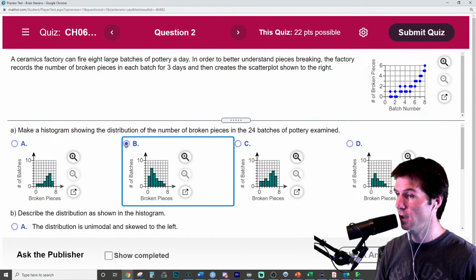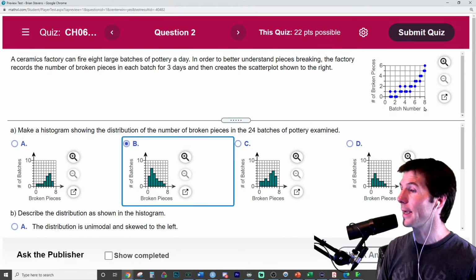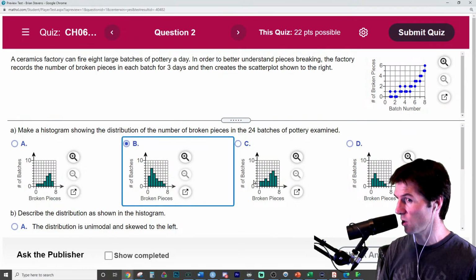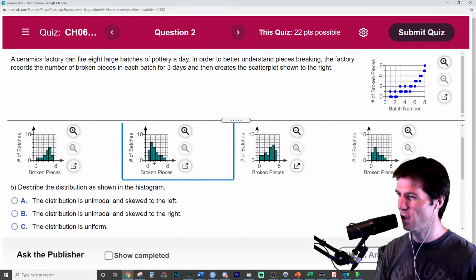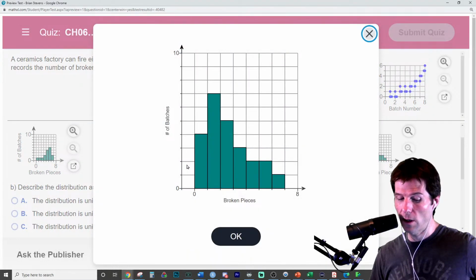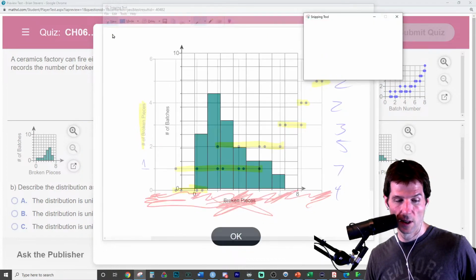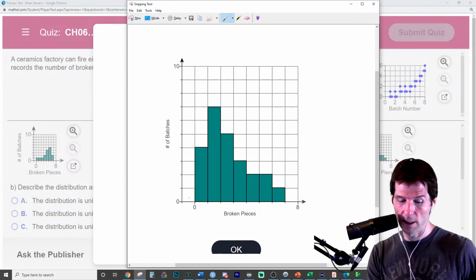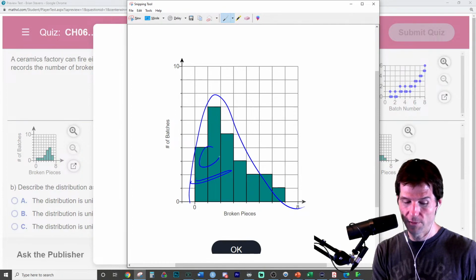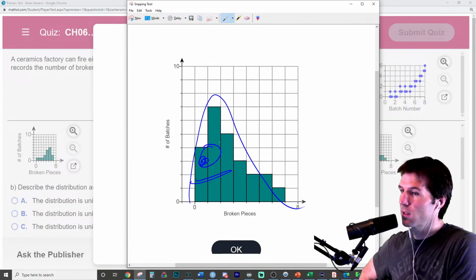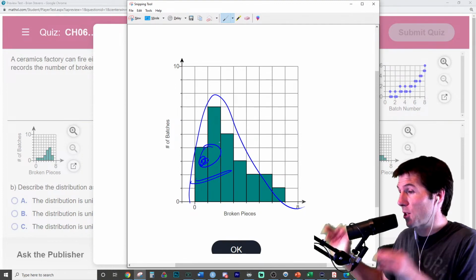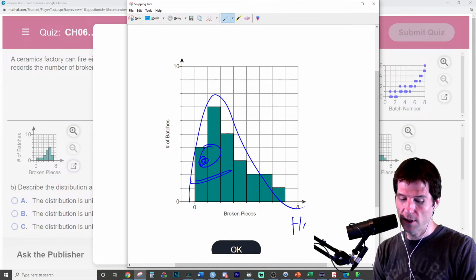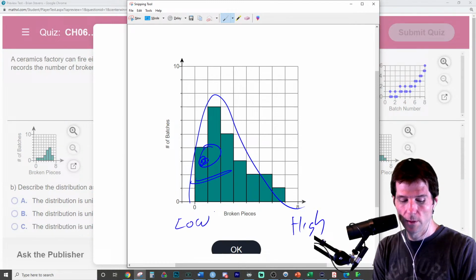So we have confirmed that this is the histogram for broken pieces, ignoring batch number, because this is a bivariate display. So describe the distribution or the shape of the distribution of the histogram. It should say shape there, because with histograms we can look at shape. Right to the high, left to the low, whatever way the tail goes. If there's a test question like that, you're like, I got it.